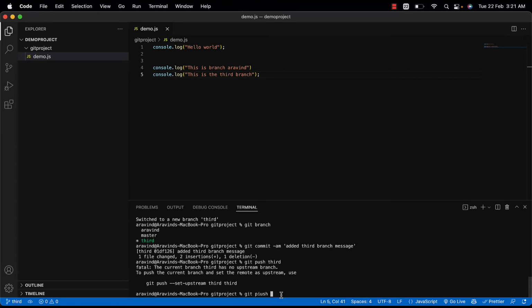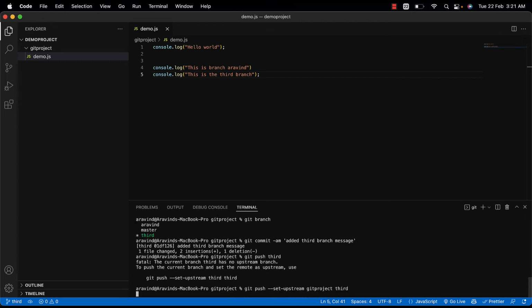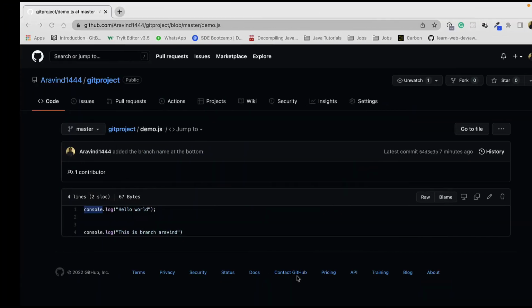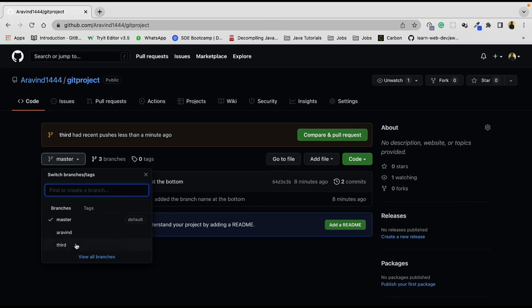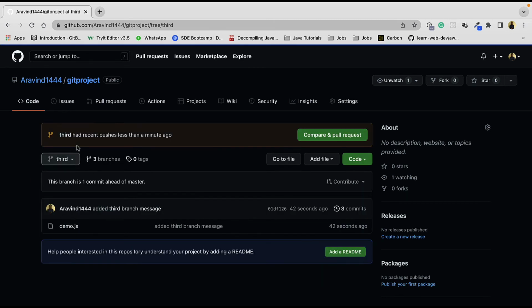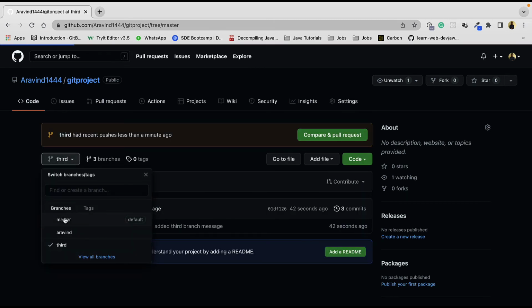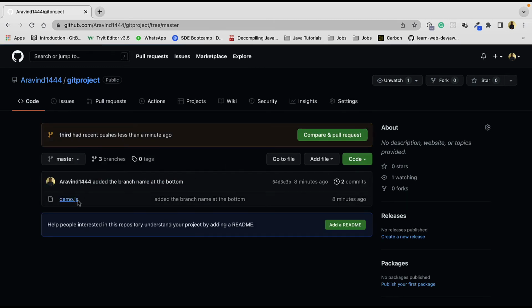Okay, git push set upstream. Again, the repo name is git project that we added earlier, and then the branch name, third. Okay, so now if you go back to this git project, you can see that there is another branch called third branch, and master.